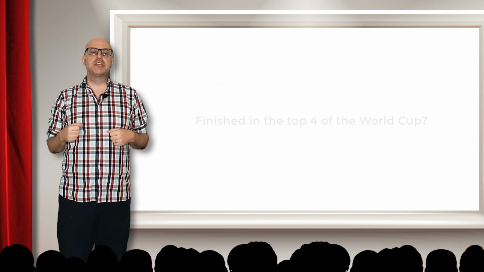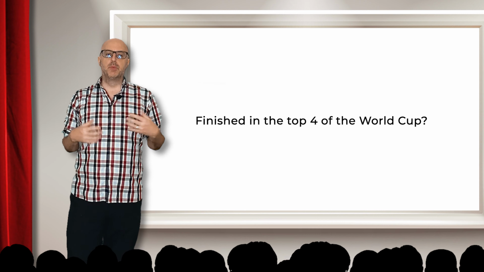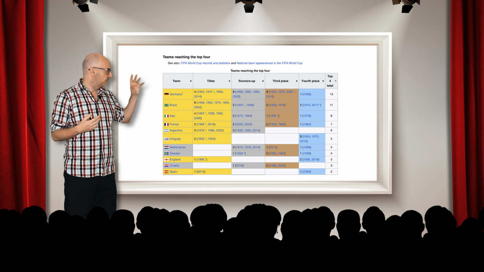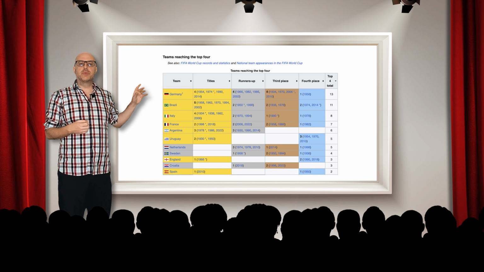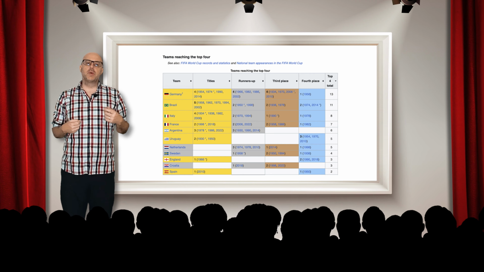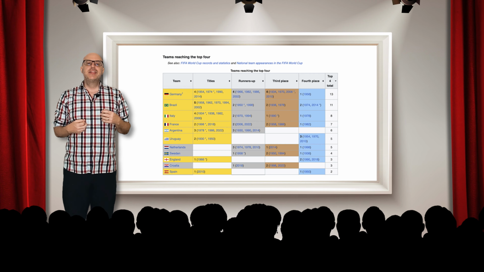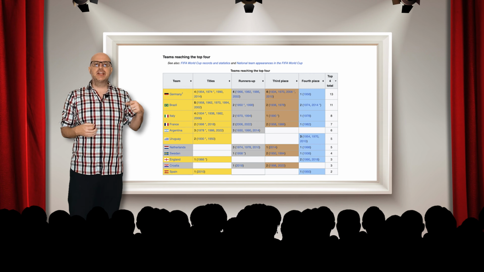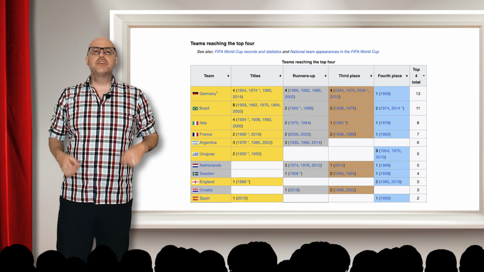Try a different way of measuring it then. What if we define best at football as finished in the top 4 of the World Cup? What will we find? Well, interns found this for me, and we see the rankings are Germany, Brazil, Italy, France, Argentina, Uruguay, Netherlands, and Sweden. This is like we saw in the previous rankings with a noticeably different order and a couple of other countries listed. There's another question here.